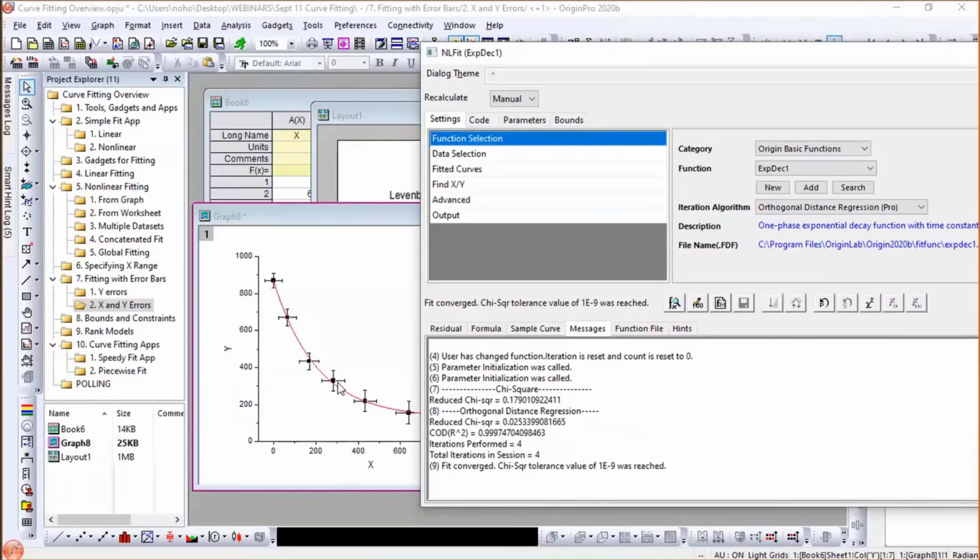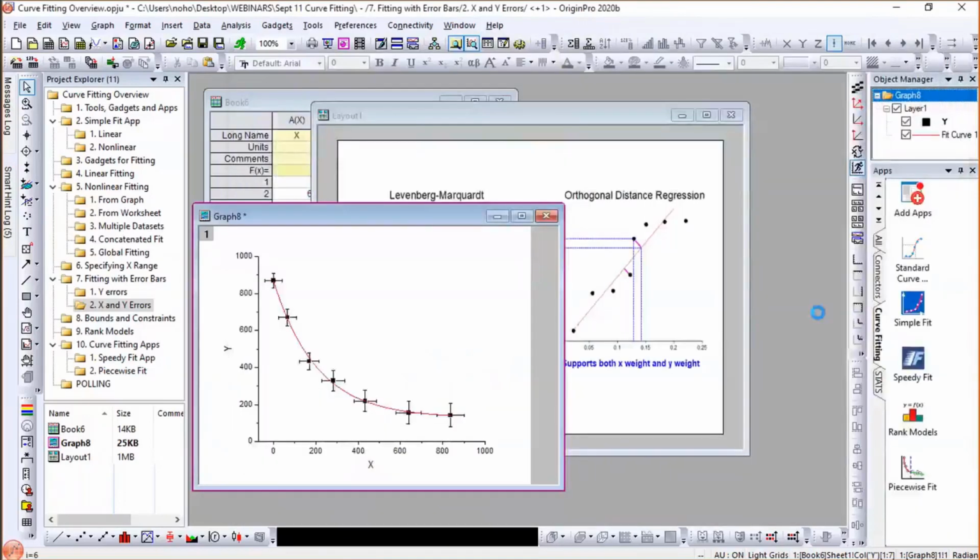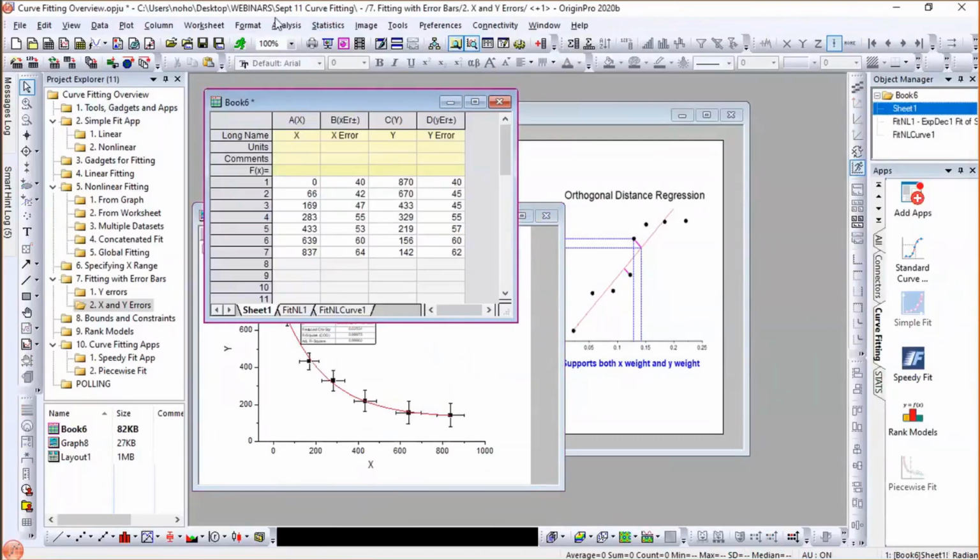So that's what I wanted to point out, because both errors are being taken into account. Okay. So this would be useful for you if you have measurements where there are errors in both X and Y. Okay.